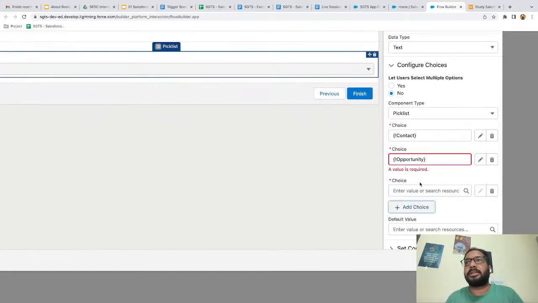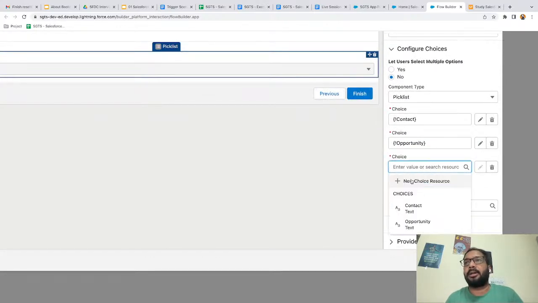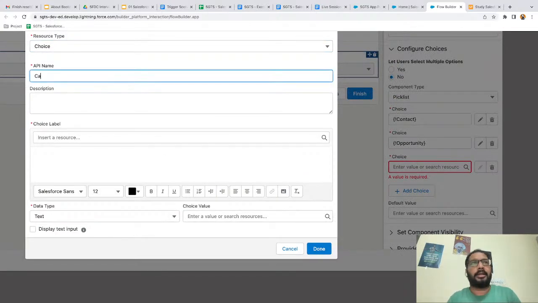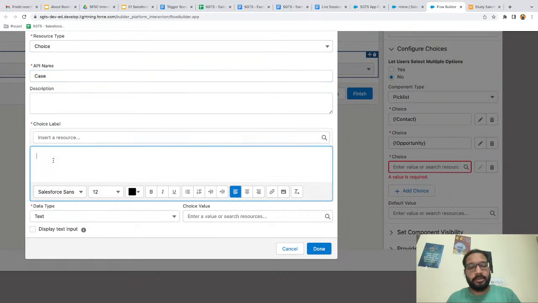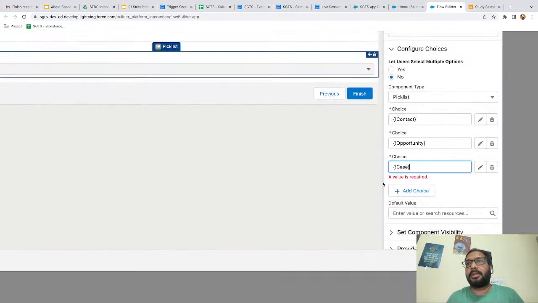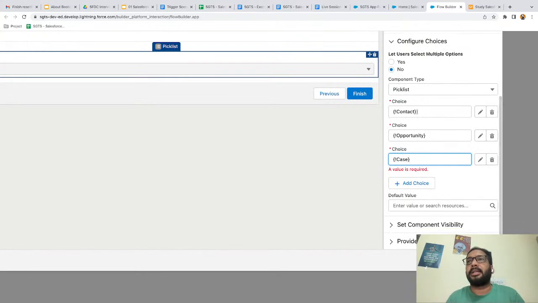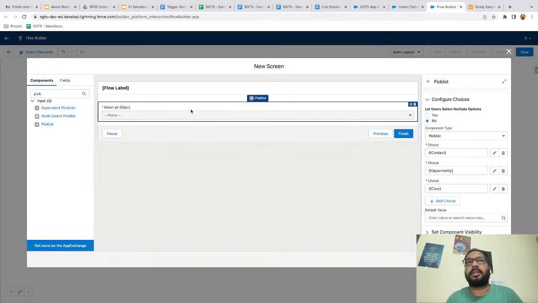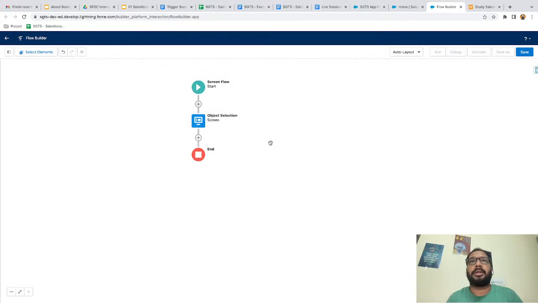So the second choice is created. Then again click on add choice, click on plus, so that you can create one more choice, and it will be for case. This way, if you want to create manual pick list values, you can do it, right? So I created three: contact, opportunity, and case. Those pick list values will be available with this pick list. Now I'm clicking on done. Here you can see the screen is available. I want to show you by debugging whether those pick list values are available or not.